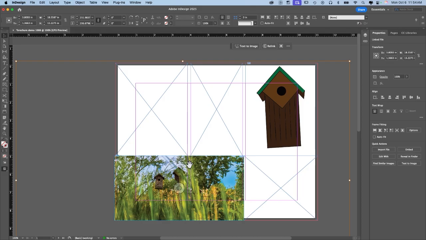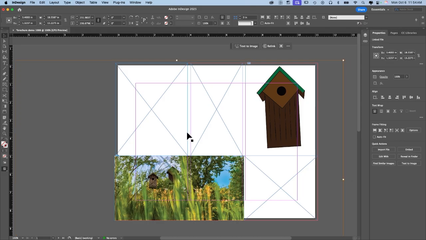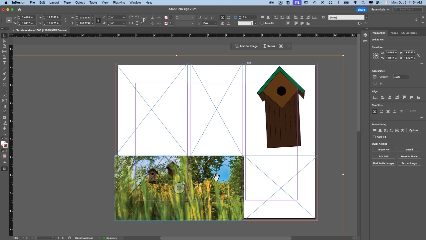Remember, this is your gutter, so there's going to be a fold here. I don't want to put any important picture information in the gutter. So there, we've got a birdhouses-in-action shot right here for our brochure. And now we can begin to add text.